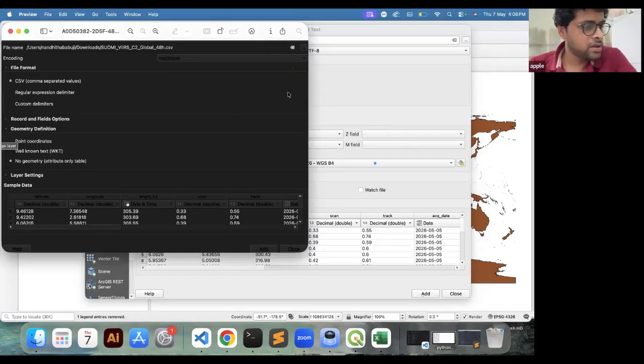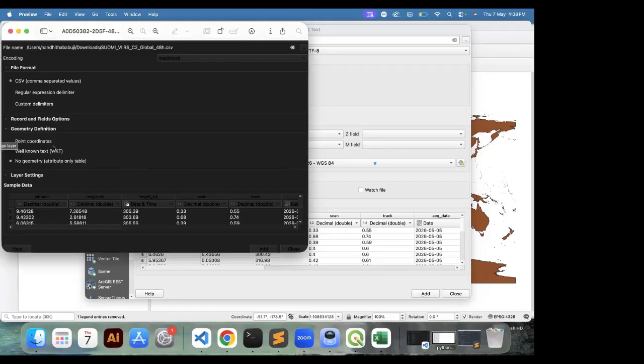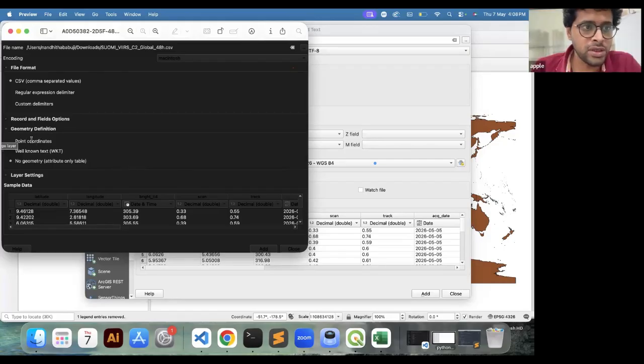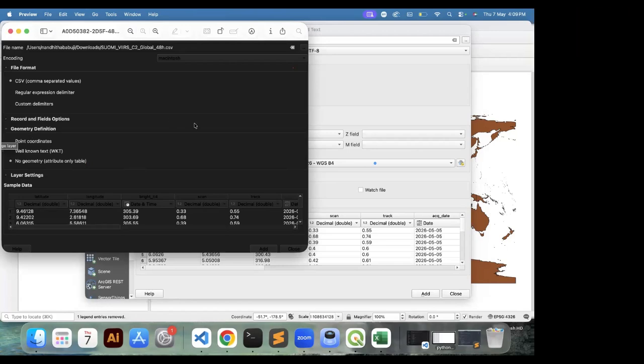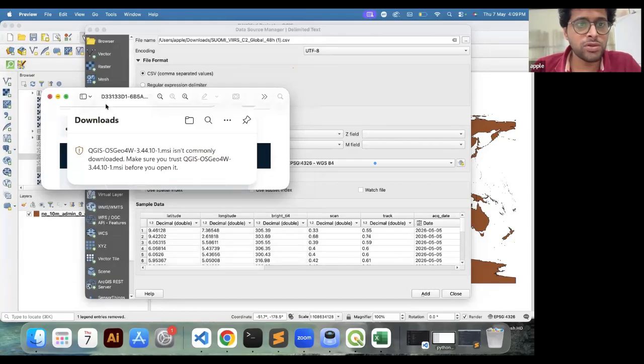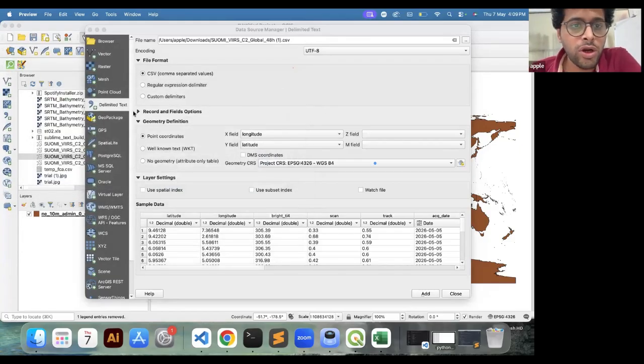One minute. Someone has shared, I think Nandita has shared. So you can see, geometry definition has to be point coordinates. Okay, that's it. And then I just have to add. Let me just walk you through. Just let me know what all is missing.